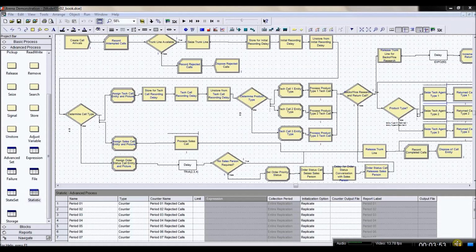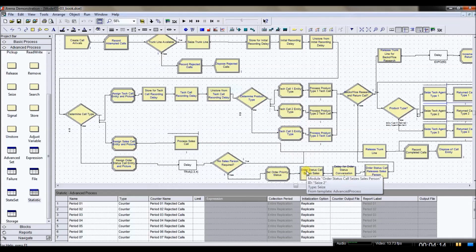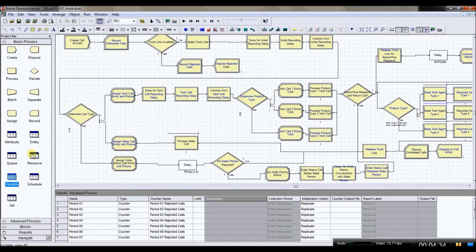So here I opened ARENA and I have my model 5.2 that we finished in the previous lecture also open in ARENA. I'm going to go ahead and save it as model 5.3. And I'm going to start working on this model to change the 5.2 that I have right now into 5.3. The first thing, as I mentioned, is to check the resource costing. The resource module is located in the basic process, and it's a data module.